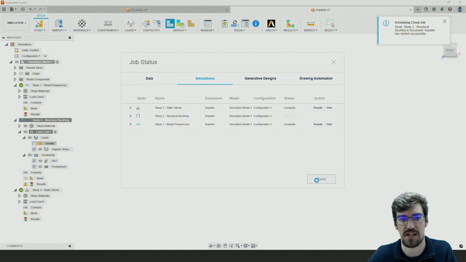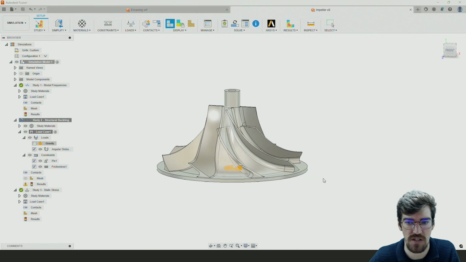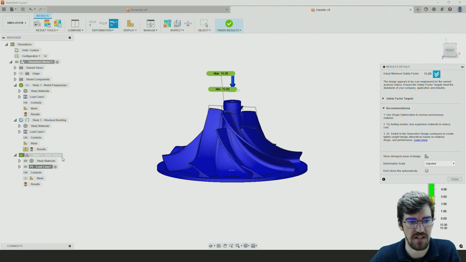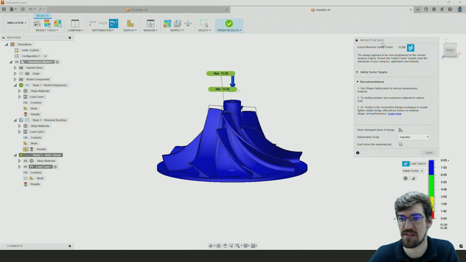Oh, I guess in this case we'll come back to the structural buckling in a few minutes as well. The next one over is the static stress once more. So I'm just going to go and look at the results of the static stress, activating this study using the little dial and looking at the study in here, and we can see that we've got a really high safety factor. We've got more than 15 on this particular one. So that load that I applied of 50 kilograms, this particular component can then handle a lot more than that.